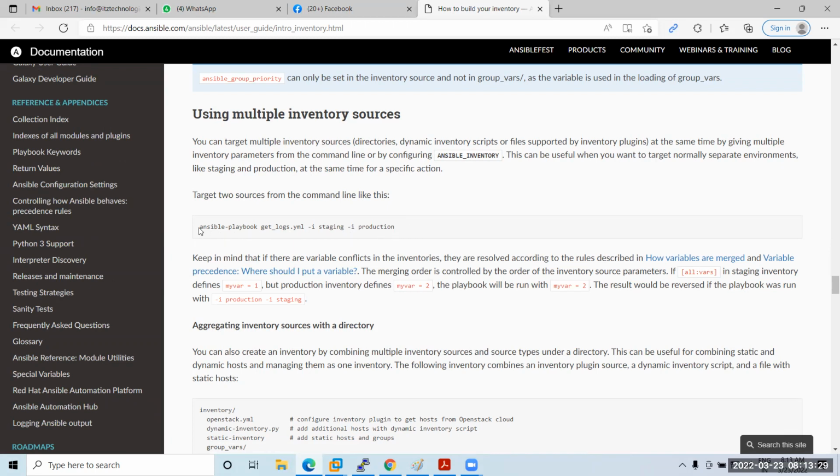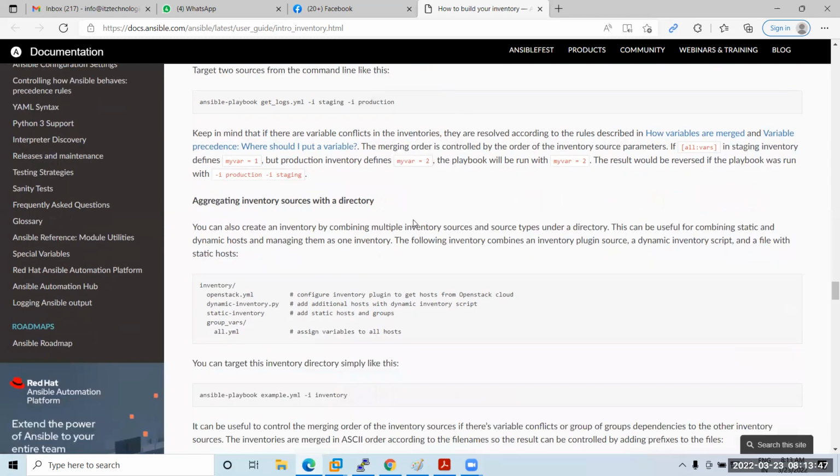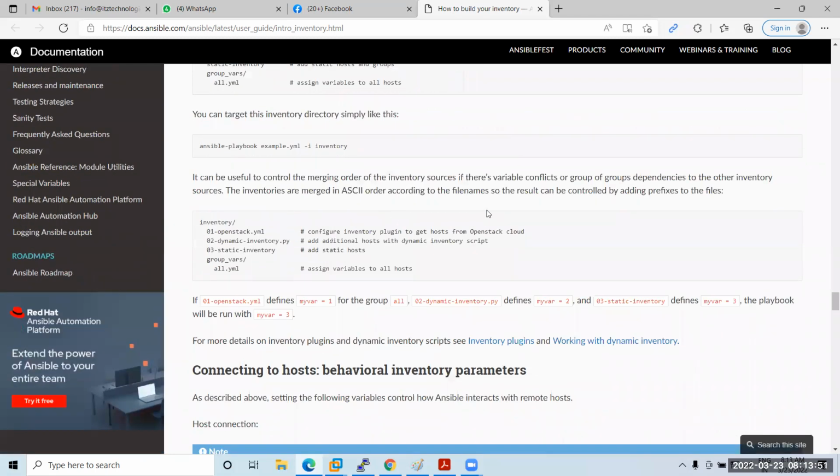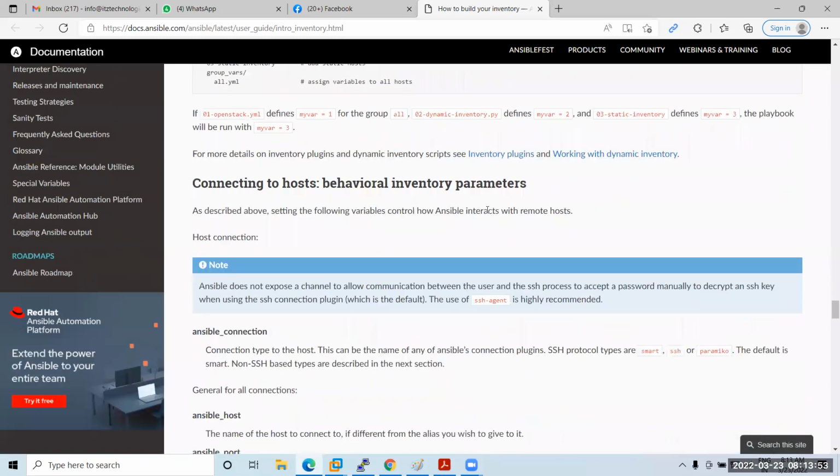First it will hit the staging. Assume that inside the staging we have two machines, so it will hit node 1 and node 2. Then it will go to the production, where we have four machines, node 1, node 2, node 3, node 4. Like this, it will always be serial, not parallel. This is aggregating inventory sources by directory. Directories we will discuss later; the directory concept is not for now.